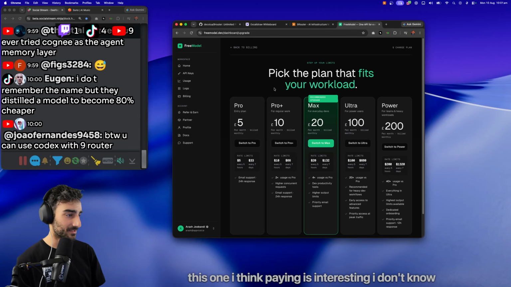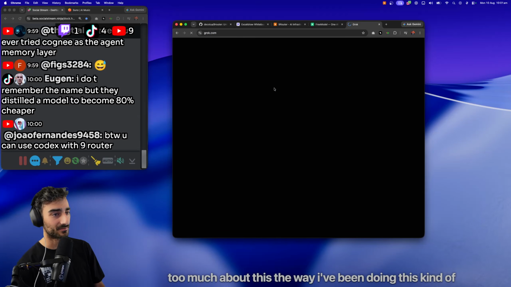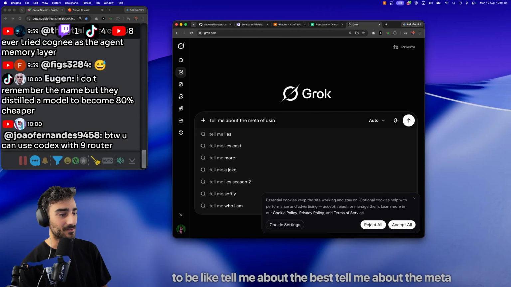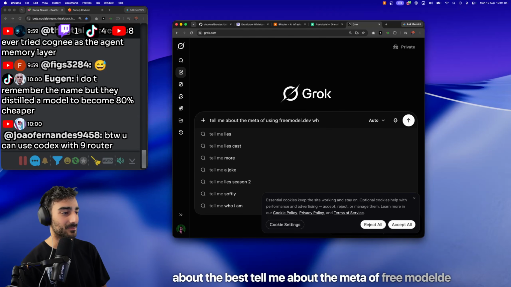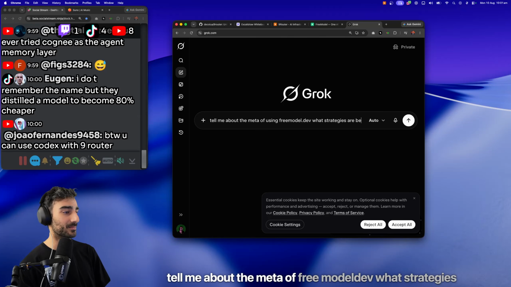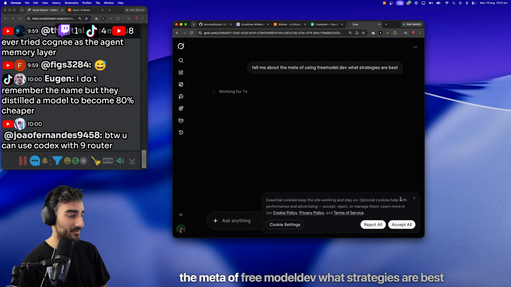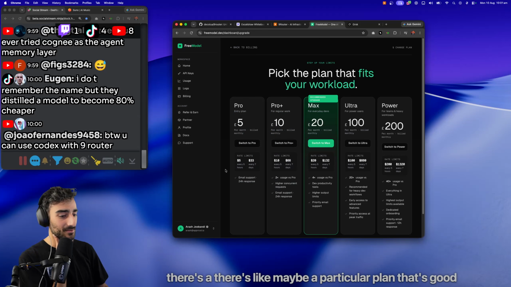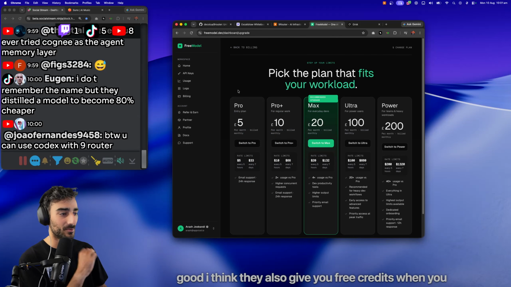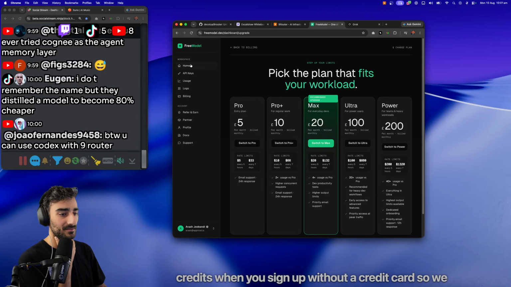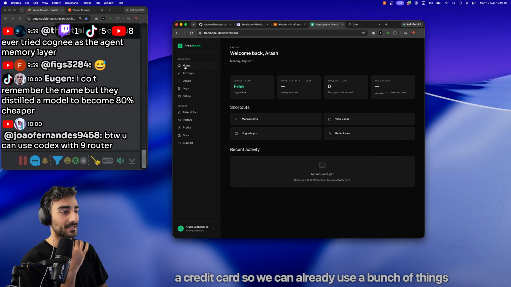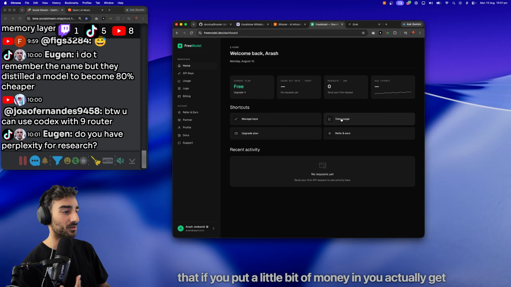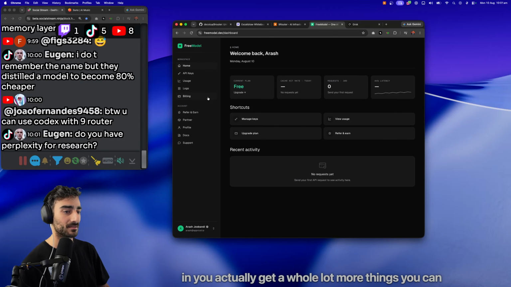I think paying is interesting. I don't know too much about this. The way I've been doing this kind of social research is through Grok. Tell me about the meta of using freemodel.dev. What strategies are best? Because I know there's maybe a particular plan that's good. I think they also give you free credits when you sign up without a credit card. So we can already use a bunch of things, but I think similar to OpenRouter, if you put a little bit of money in, you actually get a whole lot more things you can use.